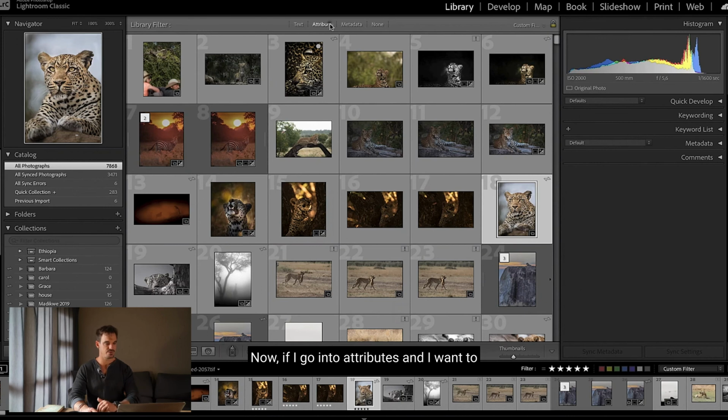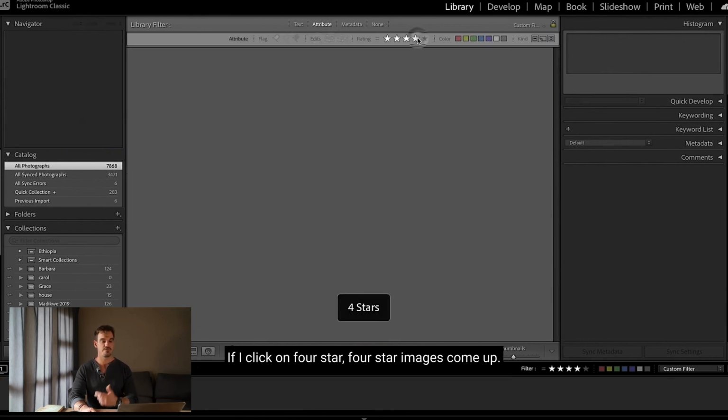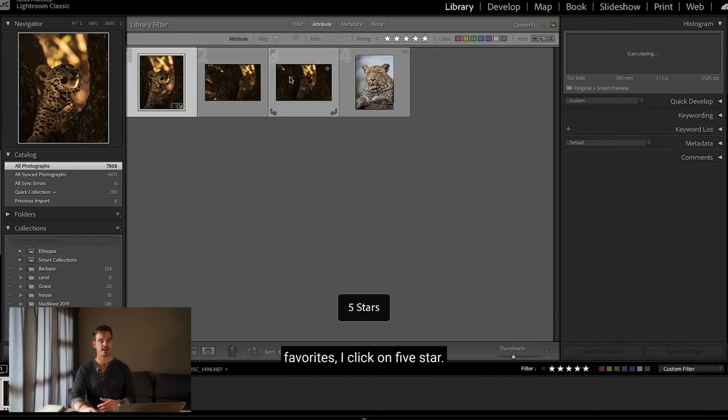Now, if I go into attributes and I want to find my favorite photographs, I click on 5 star. If I click on 4 star, no images come up. I haven't used any 4 star ratings at the moment. Once I've rated my images, I usually remove the rating because I've only kept my favorites. But if I wanted to find my favorites, I click on 5 star.